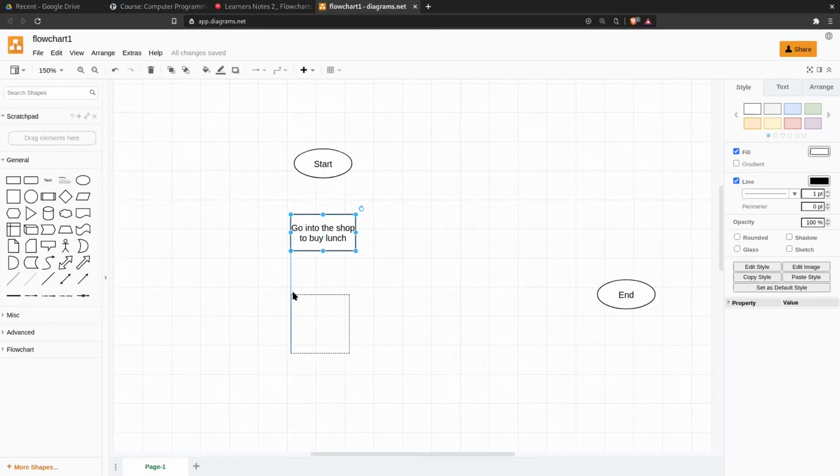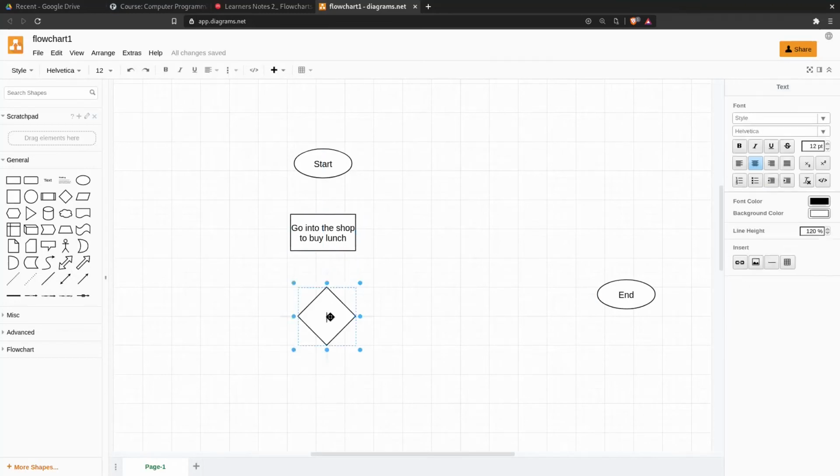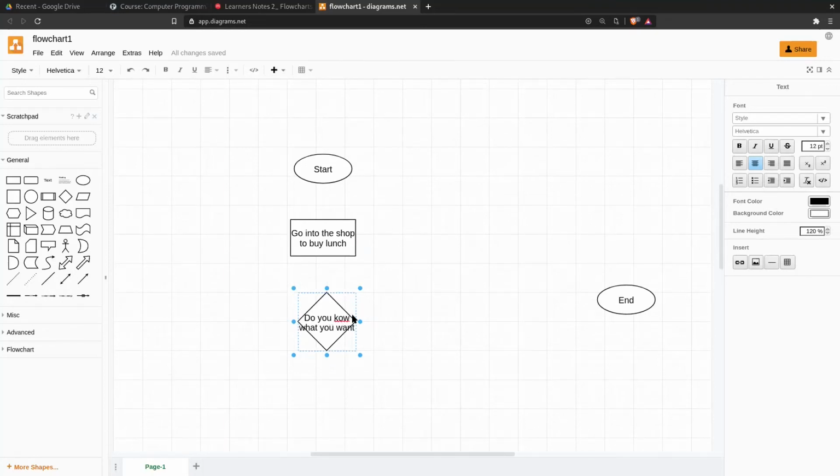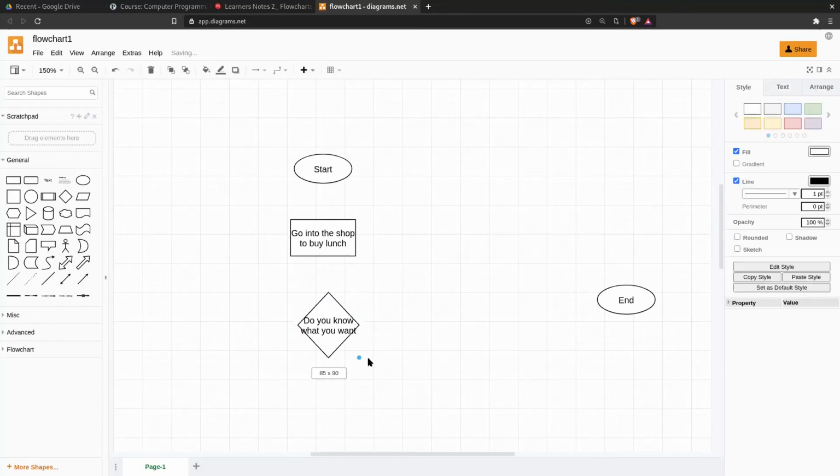So when we drag the shape about, these blue lines that pop up allow us to align things evenly. Okay, and in here we're going to say, do you know what you want? Let's put an N in there. Do you know what you want? Let's make that. We'll get there. Okay. Do you know what you want? Right.